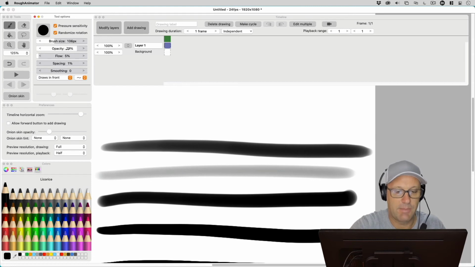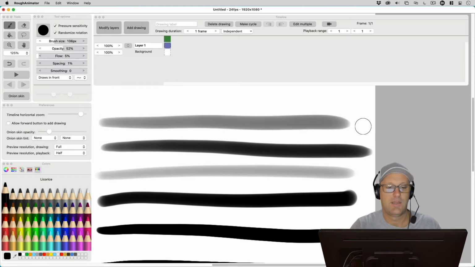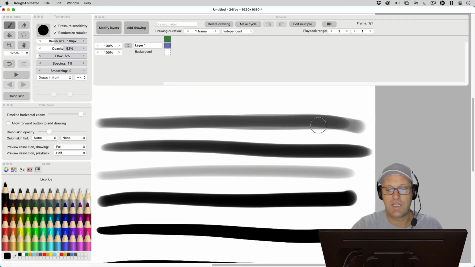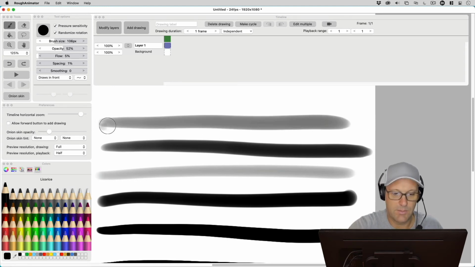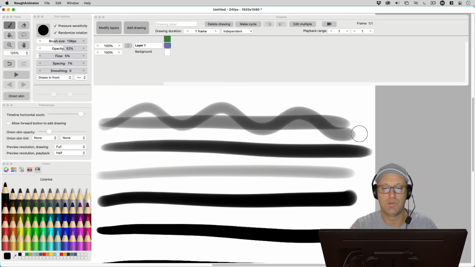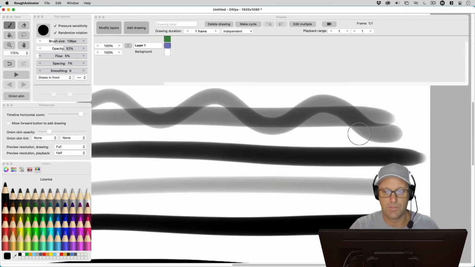So if I'm going to take my opacity down to, say, 50%, and I make a line, that's where you see the line itself actually getting more transparent. And so if I just drew a 52% opacity line, I'm going to draw another one on top of that. Let me do a little wavy here. You can see through what I just drew. And that's what you're going to get with your opacity.